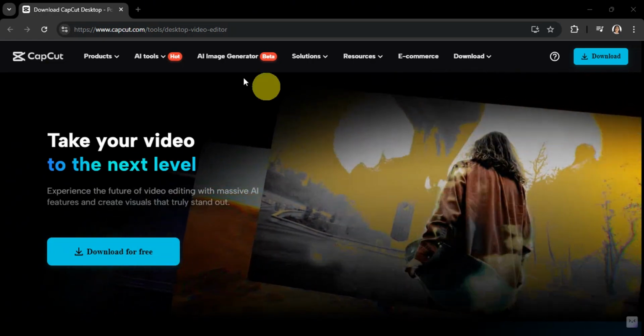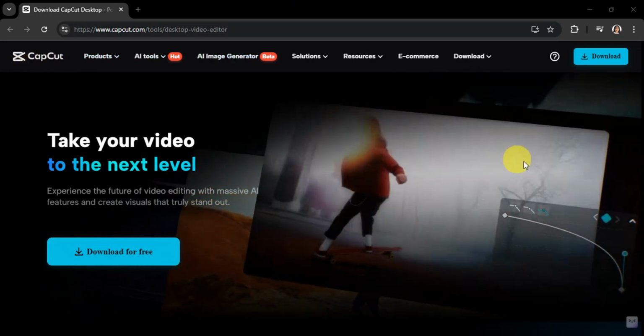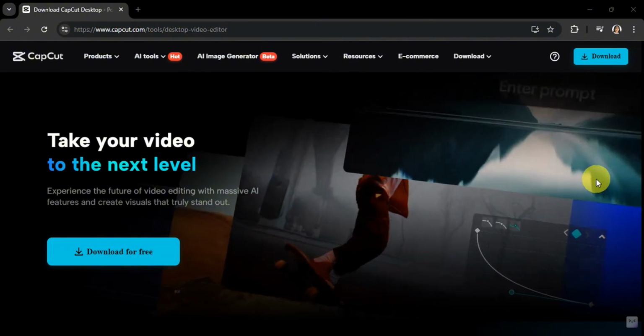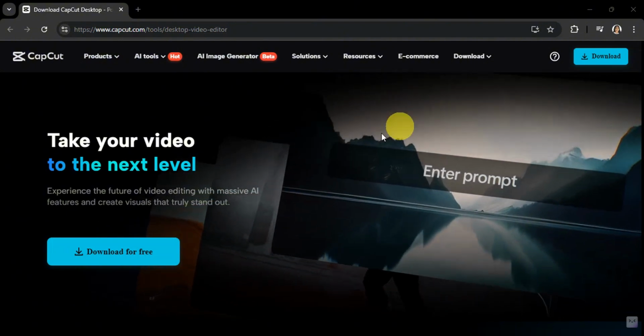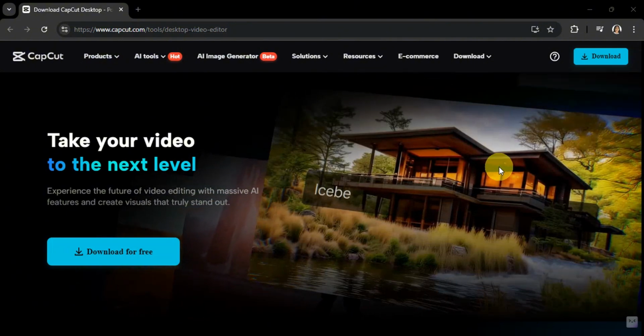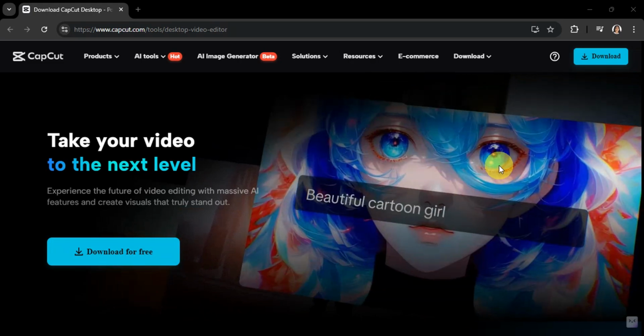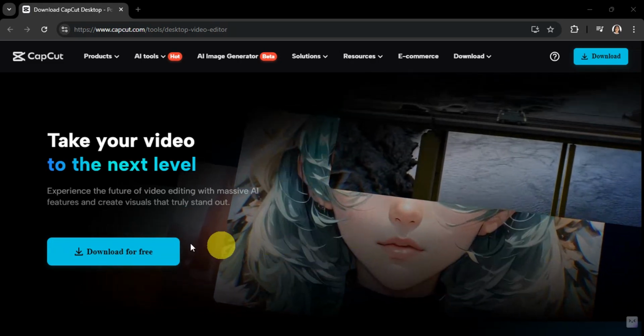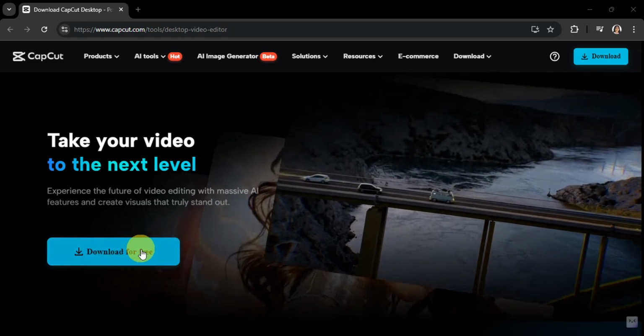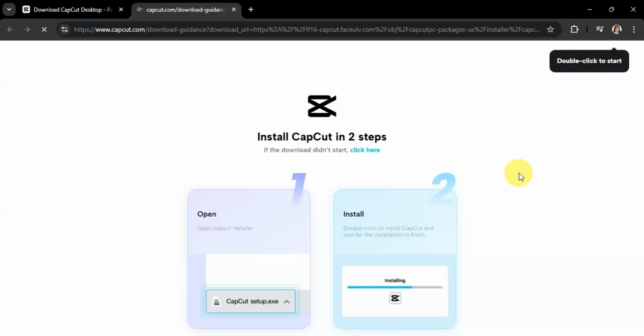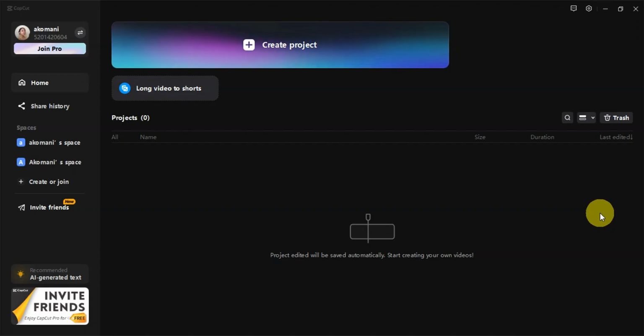As you can see, we're currently on its website so that you should be able to learn how to download this app. This is for PC, but you could do the same thing on your mobile phones. Just search CapCut and you should be able to find a download option. Click on download for free and wait for the download to begin. Right after you have downloaded that, just follow the on-screen prompts to install it. And once you have completely installed it, you should be able to see the same screen.